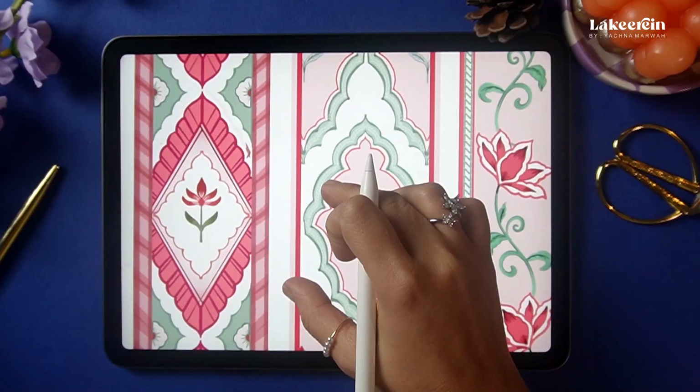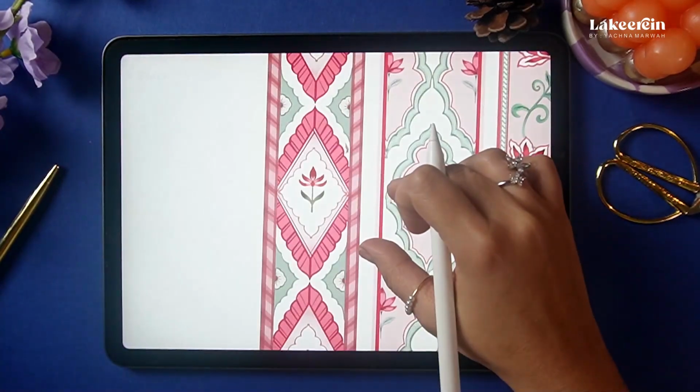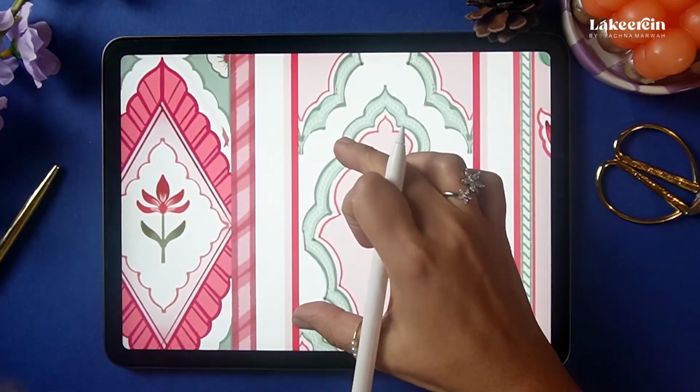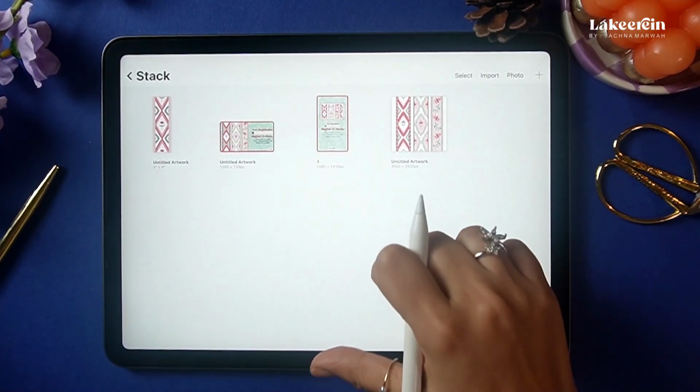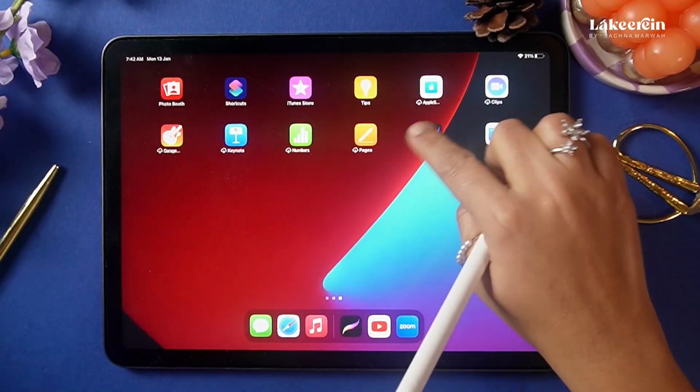As you can see on my screen, there are multiple borders, and in this part 1 video we are going to draw the first border. First I'll tell you which size you have to take. So firstly you need to open Procreate. Here, this is the app.